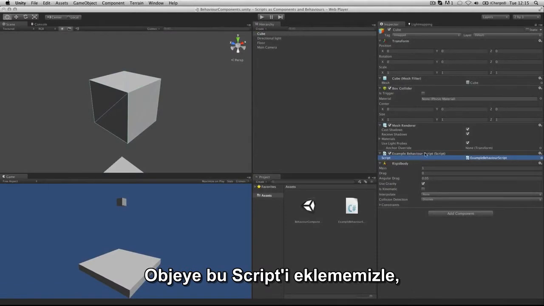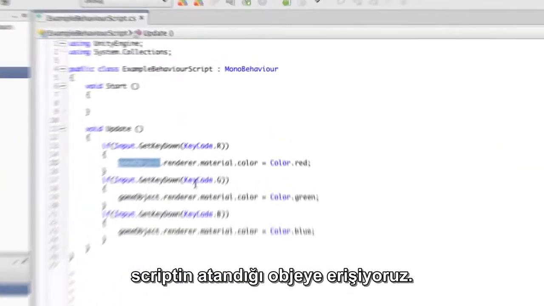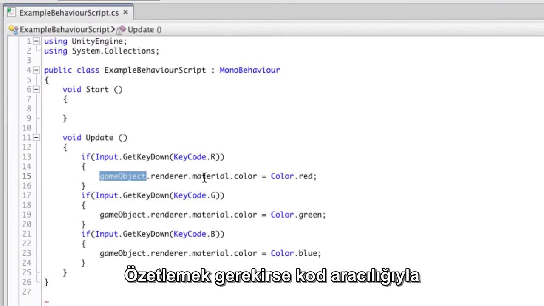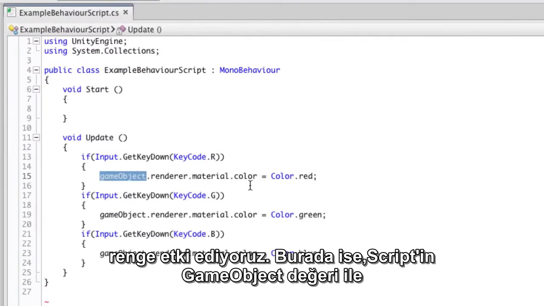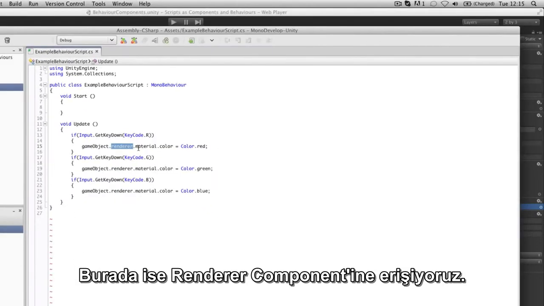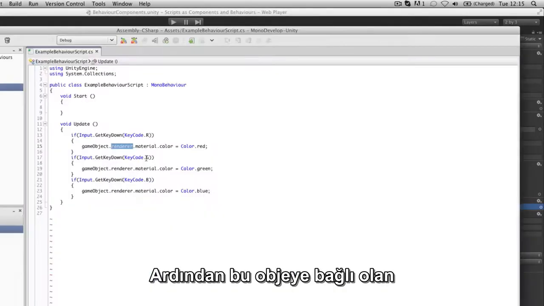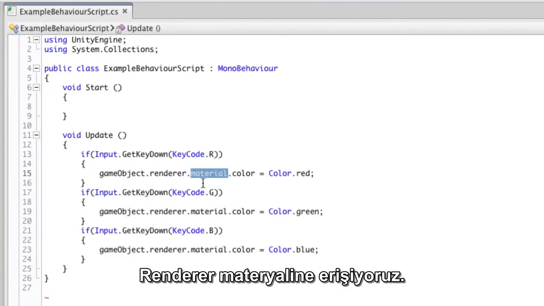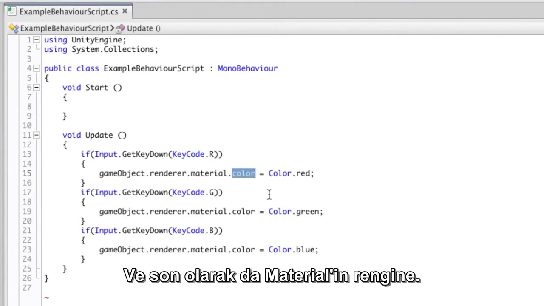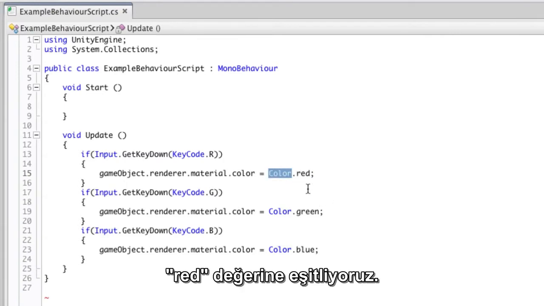By attaching this script to the object, when we refer to gameObject, we're referring to this particular item. We then drill down to the value that we want and affect it. Here, we're addressing the gameObject this script's attached to. We're then addressing the renderer, which is the component seen here, mesh renderer. We're then addressing the material attached to that renderer, and finally the color of that material. And we're setting it to a shortcut called red, which is part of the color class.